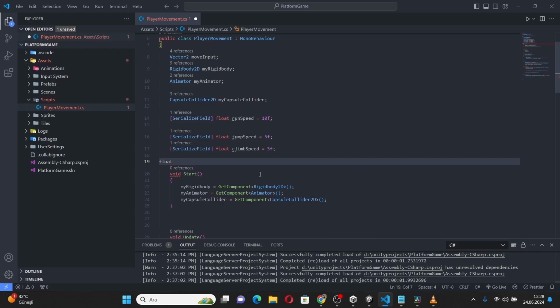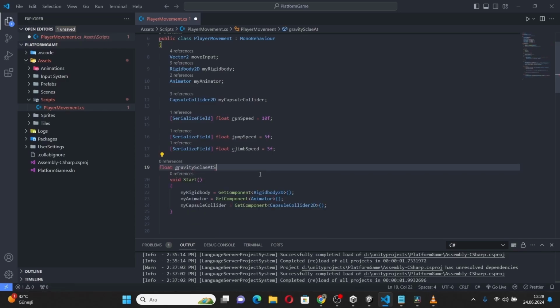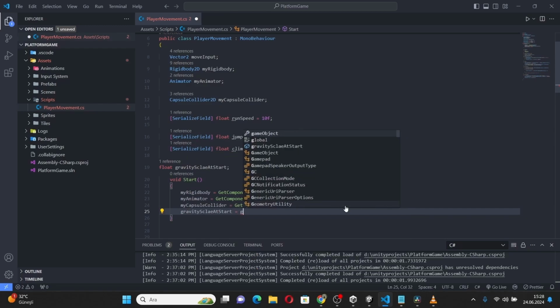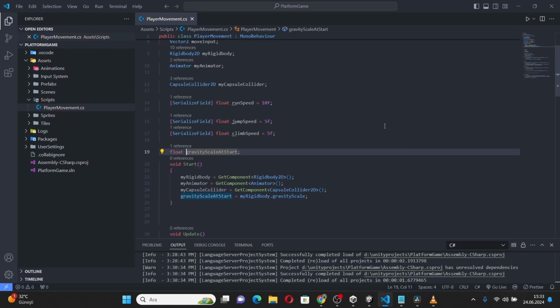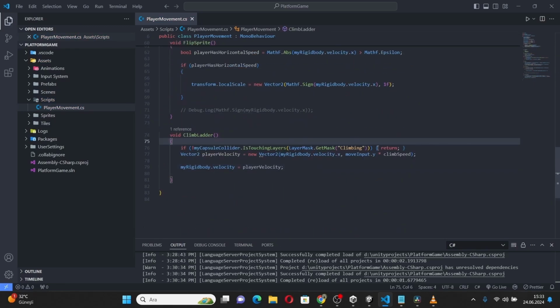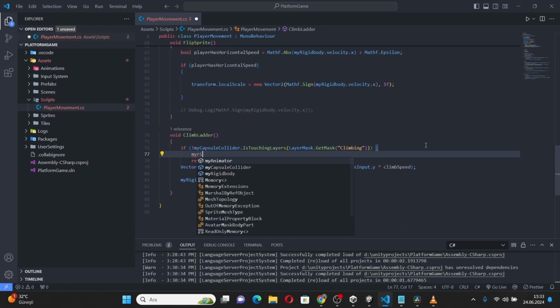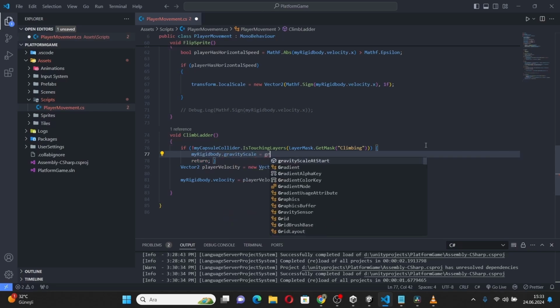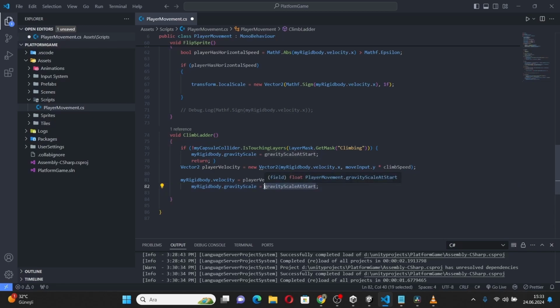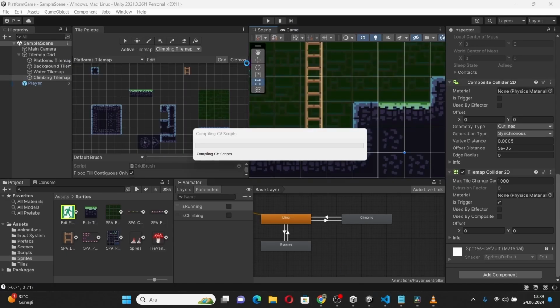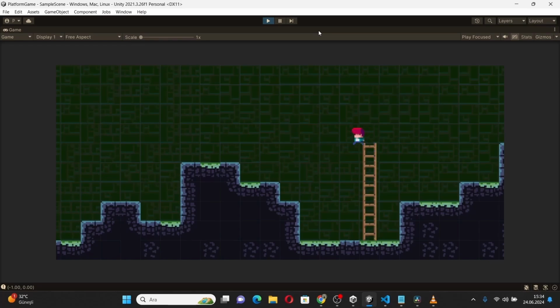To solve the problem of sliding down stairs that I mentioned before, I created a variable called gravityScaleAtStart, and in the Start method I wrote gravityScaleAtStart = myRigidbody.gravityScale. In the if block inside the ClimbLadder method, I set myRigidbody.gravityScale = gravityScaleAtStart, and at the end of the method myRigidbody.gravityScale = 0f. When I switch to game mode, I noticed that the player no longer slides on stairs.